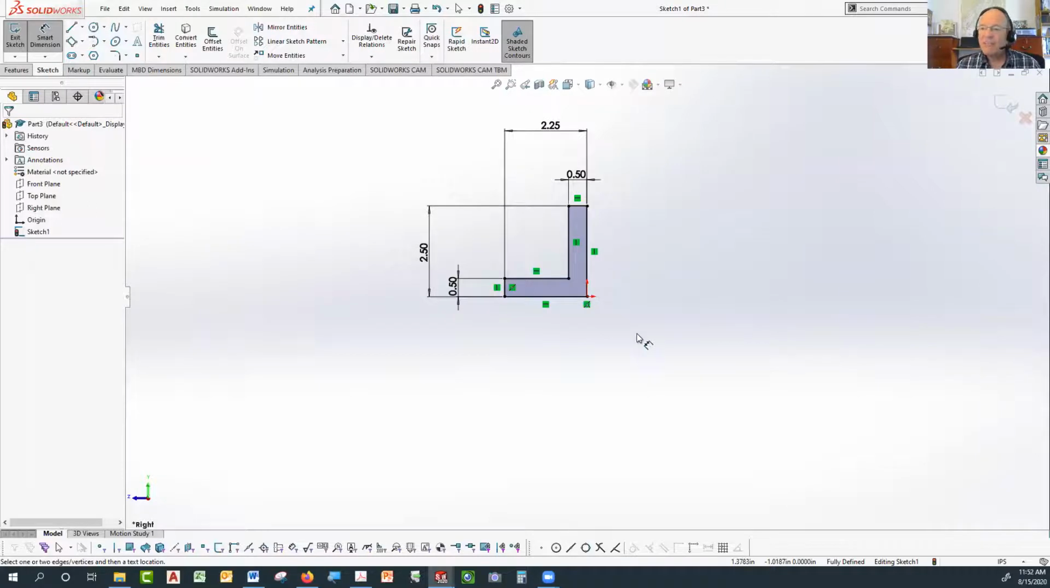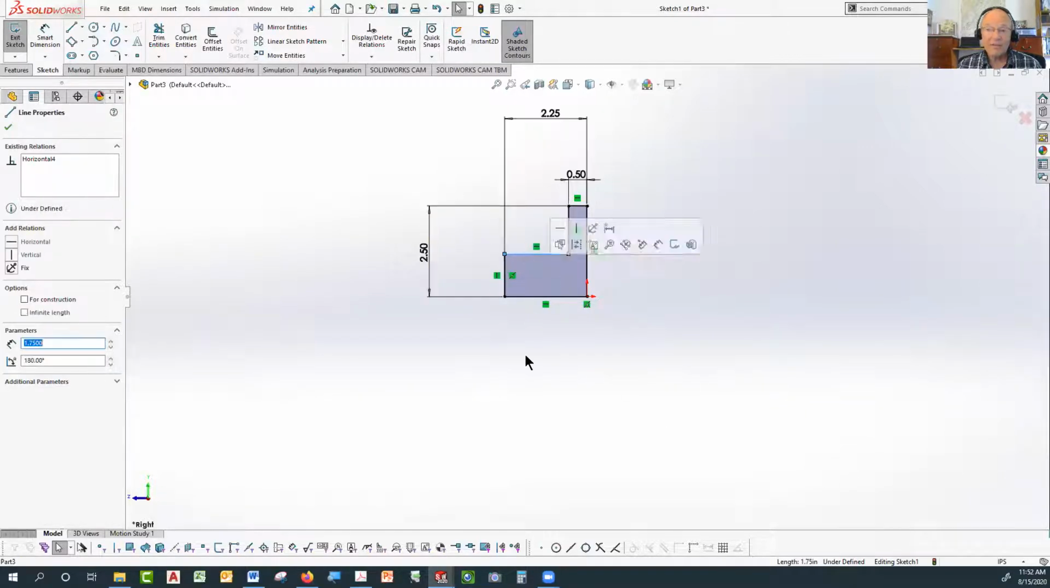Now, it's pretty easy to tell when it's fully defined because everything is black. But the only way to know for sure is to look down in the lower right-hand corner, and under the status bar, the words Fully Defined appear. Fully Defined only appears if it's fully defined. If I go back and I eliminate that dimension, it now says it's underdefined because it doesn't know where that line goes right there.